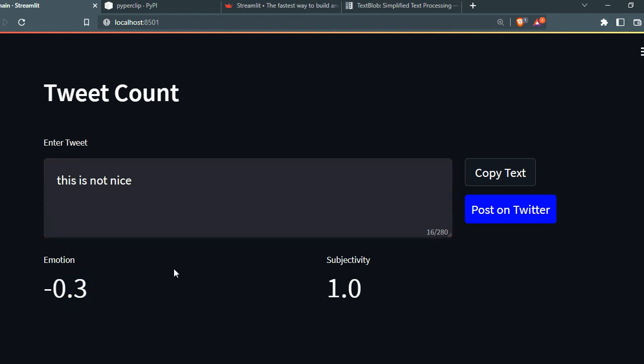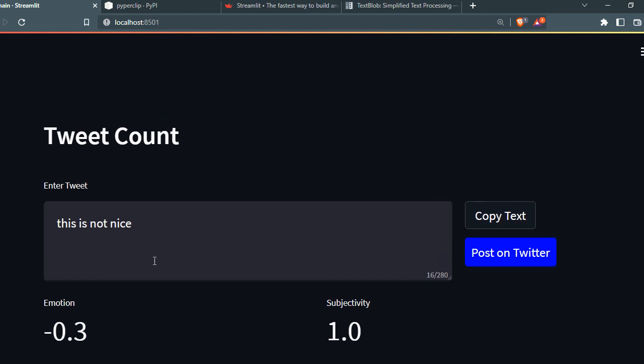But sometimes this is, for example, not nice if you do that. You see subjectivity. Oh yeah, okay, actually it works. So the copy also works, post on Twitter works. You can also see the emotions as well. Less than, almost 16 minutes. Yeah, that was it.